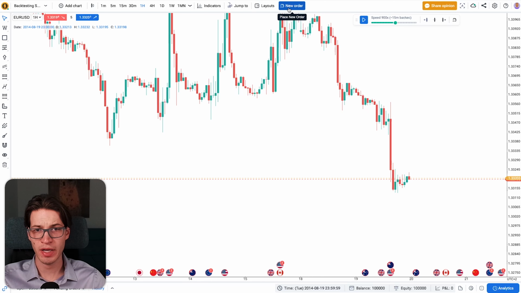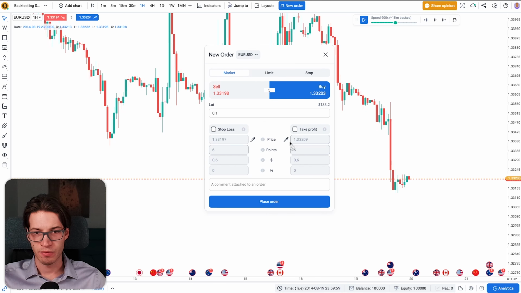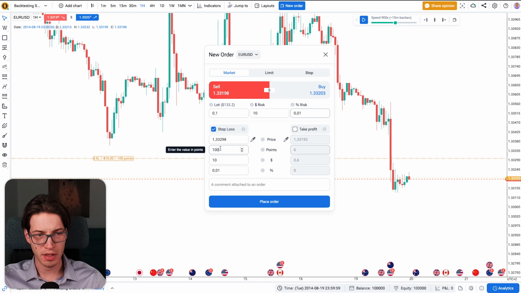If you want to put in a trade, you go to the top, place new order. You have this window right here. Now you go to market order, you click sell. Okay, stop loss. Yes, I do want to have a stop loss. How big? I'm going to do a visual assessment. So I used to use 10 pips. So it's 100 here. And it looks pretty good. It doesn't look that bad.